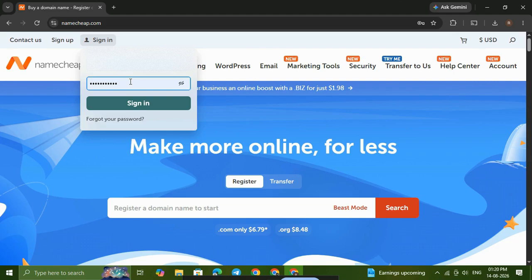Next, move down to the password field and enter your password carefully. If you're using a password manager, this is a good time to double check that the saved login information is correct. Once both fields are filled out, take one more quick look to make sure everything is accurate. Then click the sign in button to log into your Namecheap account.